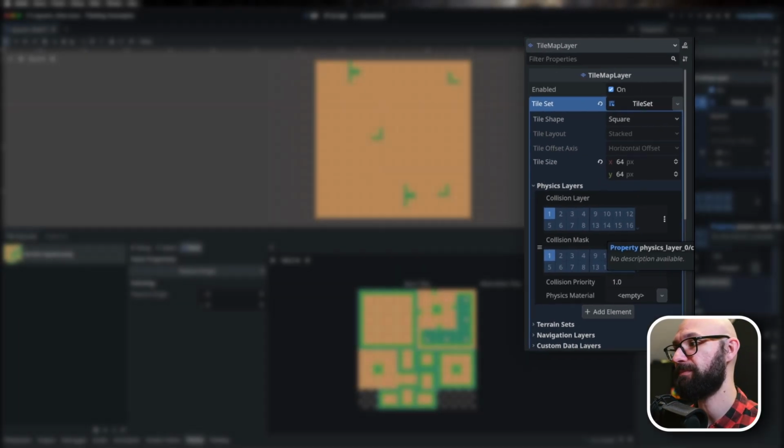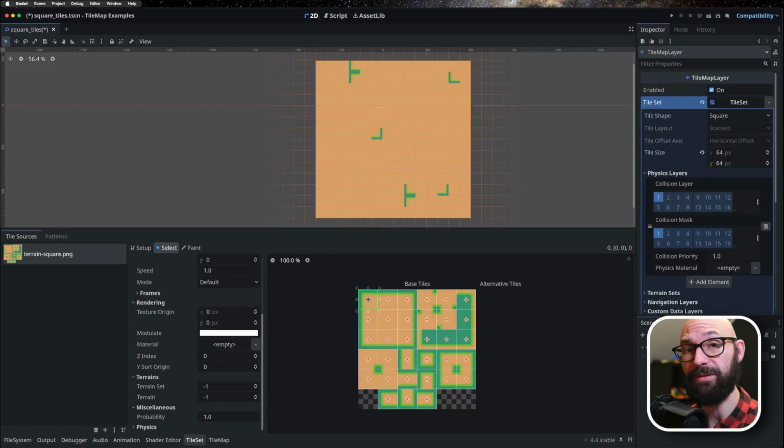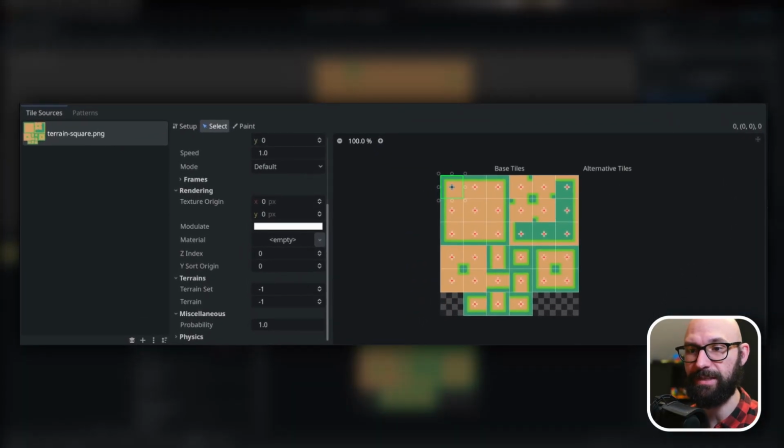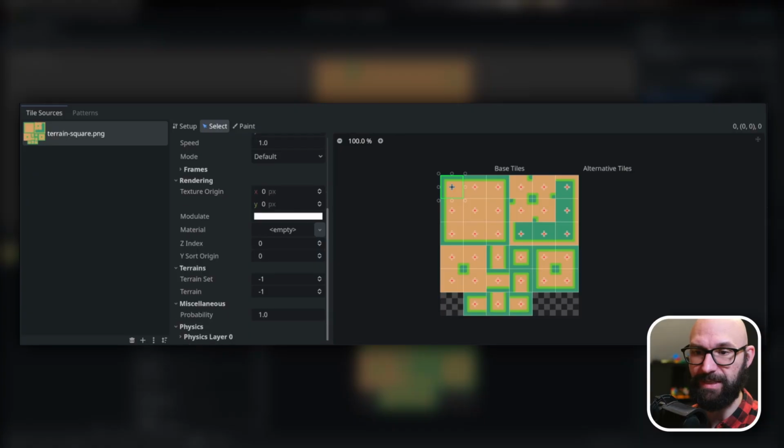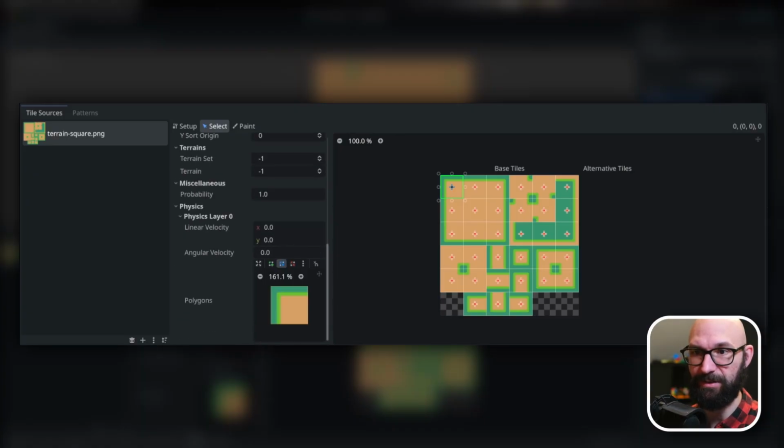collides with me. So now that we have a physics layer defined, we can see it appear in two different areas. First, if we go to the select section here, right at the bottom, we can see that there's a physics and physics layer 0 defined. And we can see what this looks like for each individual tile, and we can do some modifications here if we need to. We can change the linear velocity and the angular velocity, and we can also define what areas actually have that collider set up.